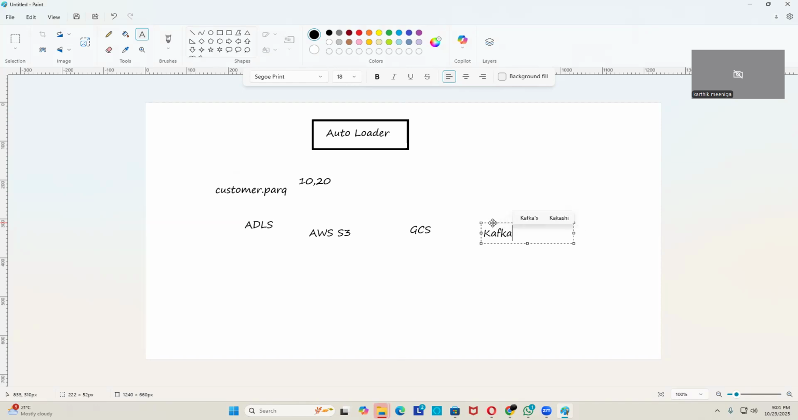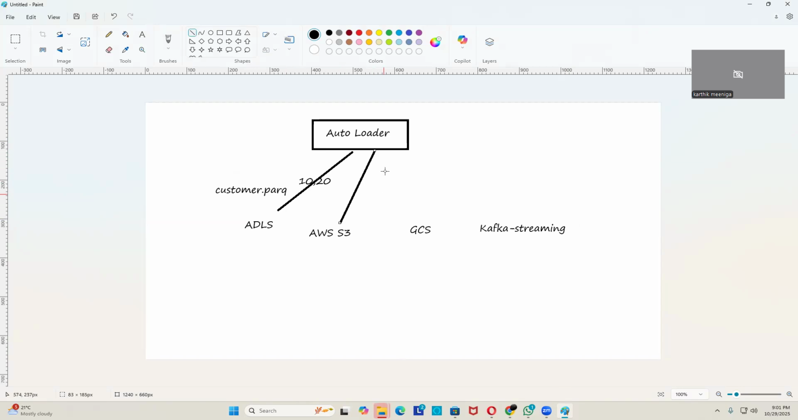Any streaming data sources, or any sources, you can automatically take these sources and it will process the data.